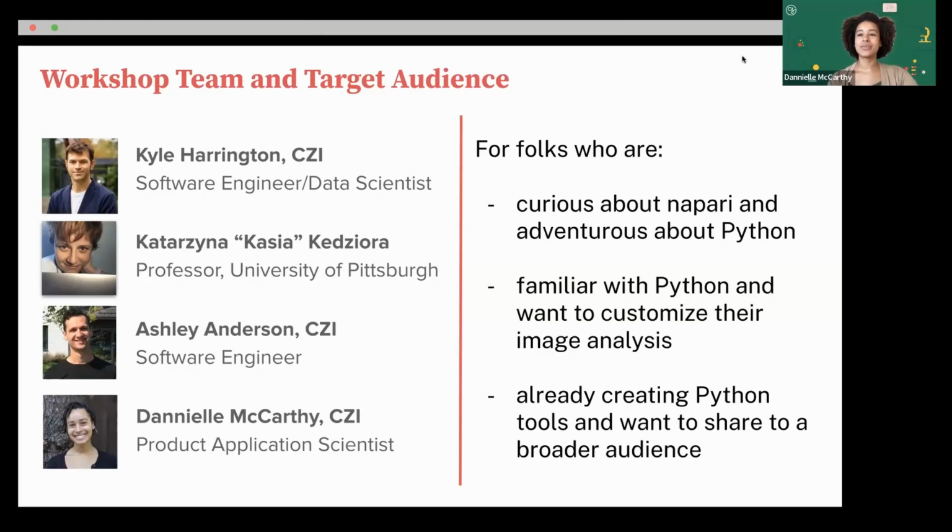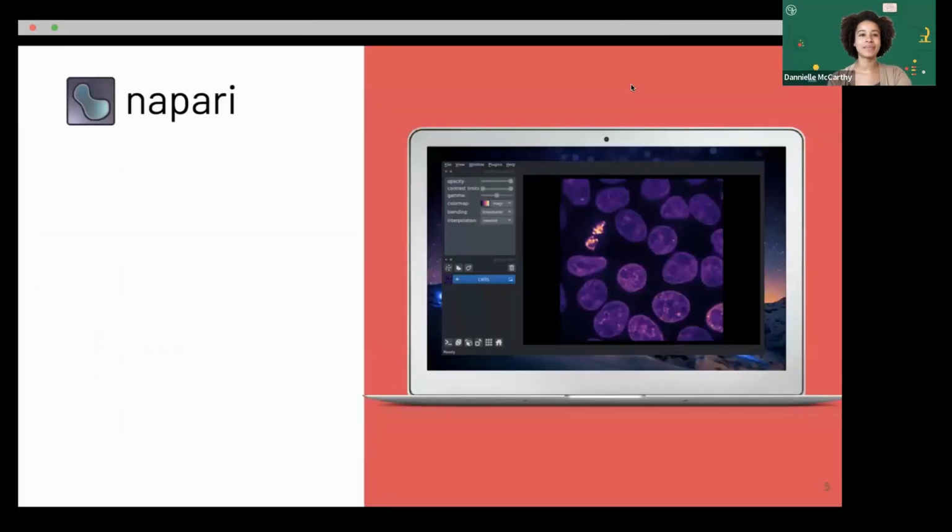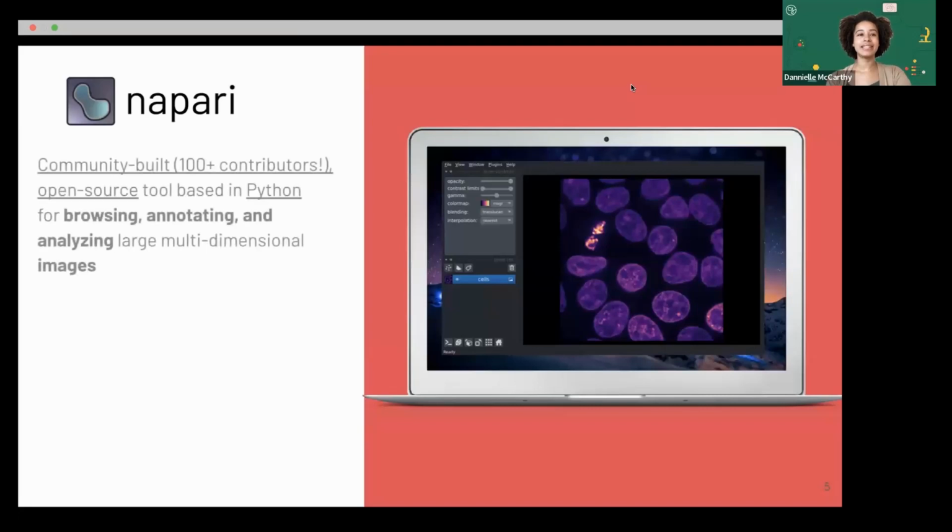And this workshop is really geared towards those who are curious about napari and adventurous about Python. We're assuming folks are relatively familiar with Python and want to customize their image analysis workflows. And perhaps you're already creating Python tools and want to learn about another option for sharing your tools more broadly with the community. So napari is a community-built open source tool.